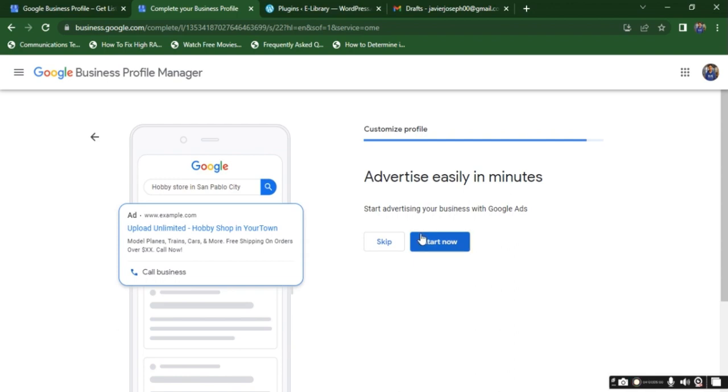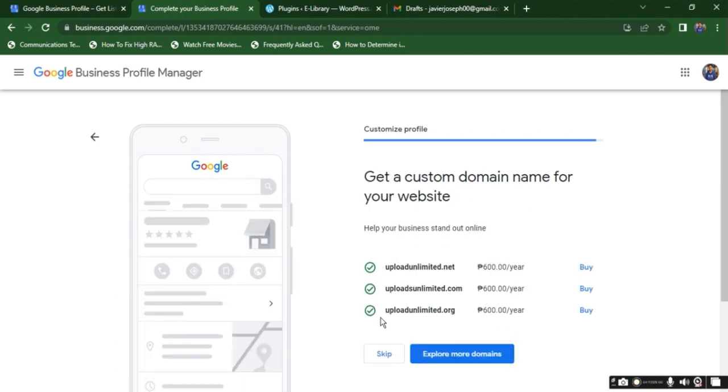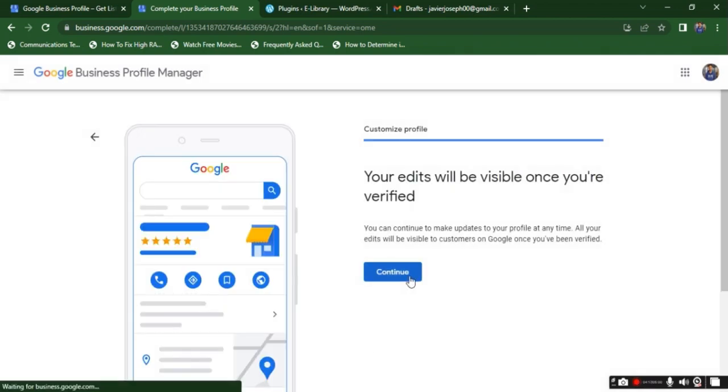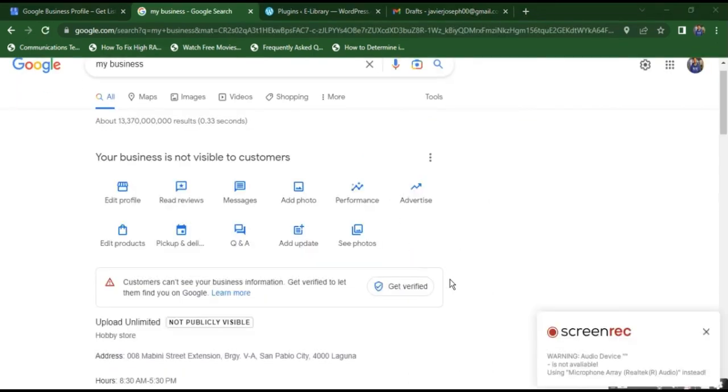Then you can click to choose Google Ads to advertise your business. Then you can have your custom domain for your website. And you can edit once you are verified. Now, as we can see that our business is still not publicly visible and we need to get verified to start our business to be visible in Google.